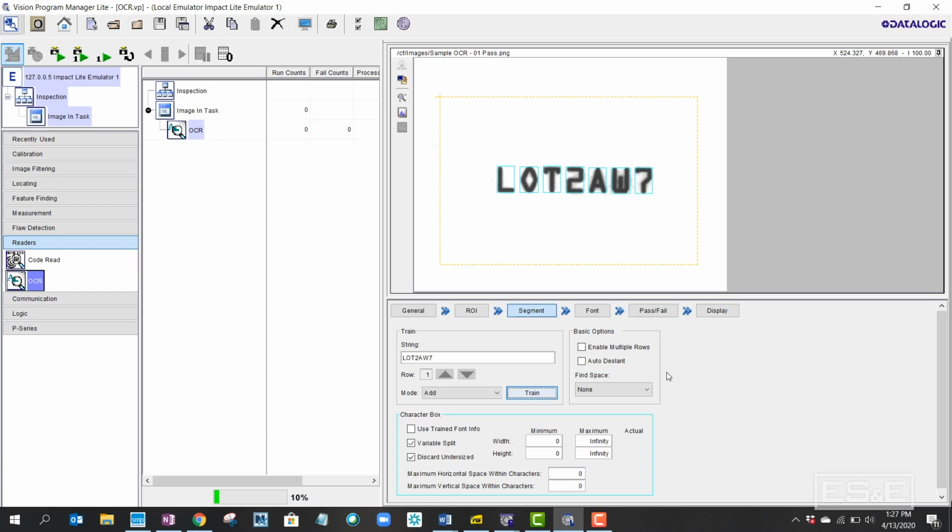We have other options over here. Also, we can go over to help with our pass-fail threshold. We want to use the trained font information. When we do that, we get actual numbers for the variable split and discard undersize. Also, as you can see, you can click on each individual letter and number, and when you do this, you're going to get the output of the actual numbers down here in the character box.